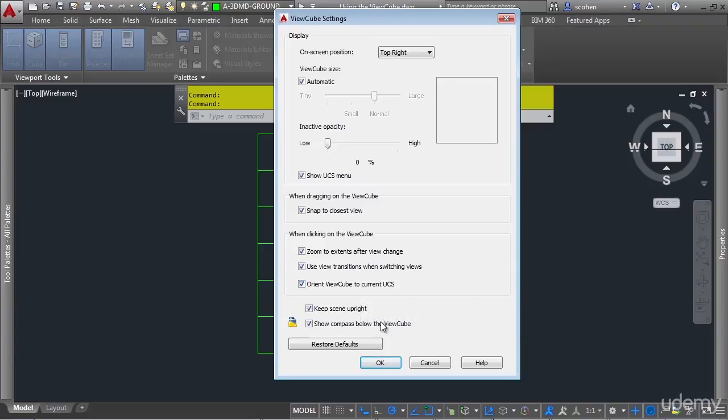The Keep Scene Upright option will specify whether the viewpoint of the model can be turned upside down or not. Lastly, Show Compass below the ViewCube controls whether the compass is displayed below the ViewCube. The north direction indicated on the compass is the value defined by the north direction system variable.